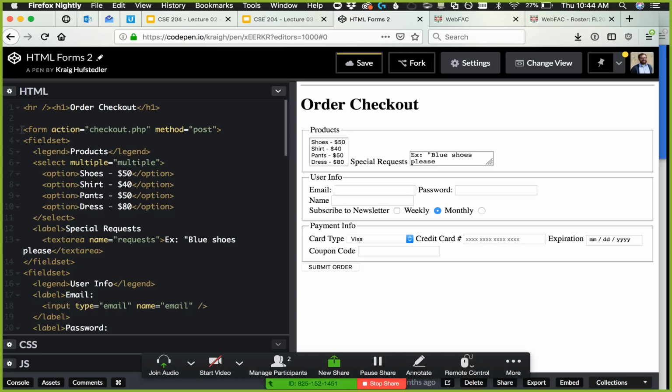But if we remove multiple, then it'll turn into just a normal drop-down. So now it's just a regular drop-down, where the user can only select one. They can no longer select multiple. They can only pick one option. So really, this is where they're choosing the products they want to buy. This is kind of a better option for some checkboxes.